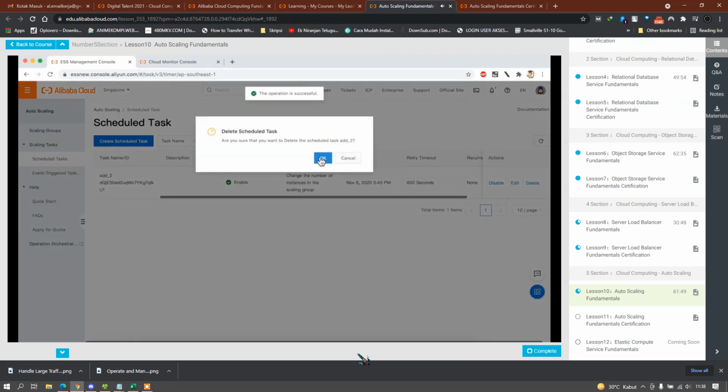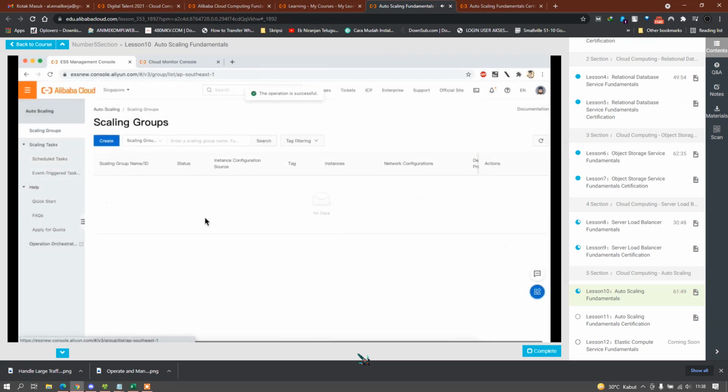So let's go ahead and do that, delete both of those, and then go back to scaling groups, and sure enough, our scaling group is gone. And that's it for this section of the course. Thank you for joining me for this demo.